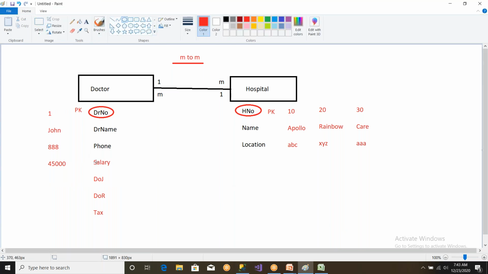If you give a single value, tomorrow I want to know what is the salary for John in Apollo. Can you tell me? What is the salary for John in Rainbow? Do you know? Because you have taken 10,000, 20,000 and made it a single salary, tomorrow you will not be able to answer. Remember, because of many to many, some attributes will have more data. It is not only one salary, but three salaries, three dates of joining, three dates of relieving, three taxes, because John is working for three hospitals.